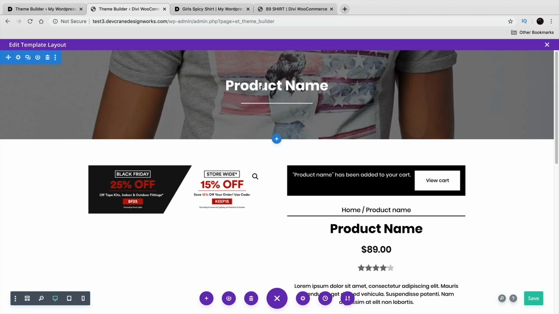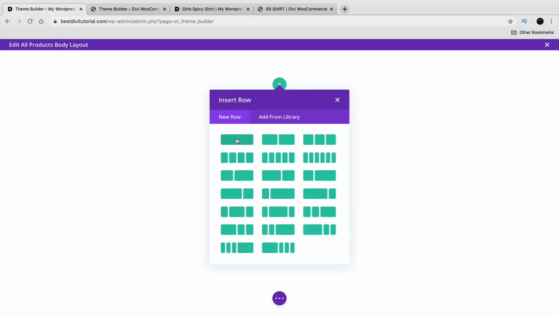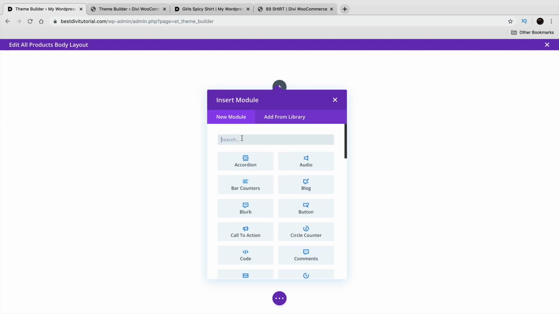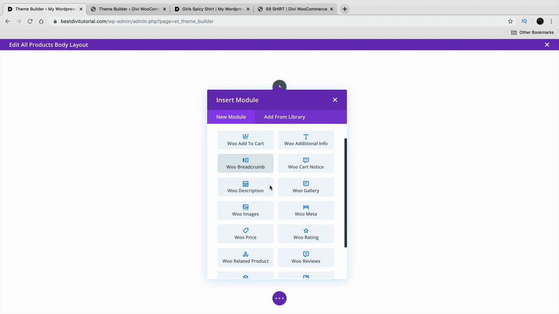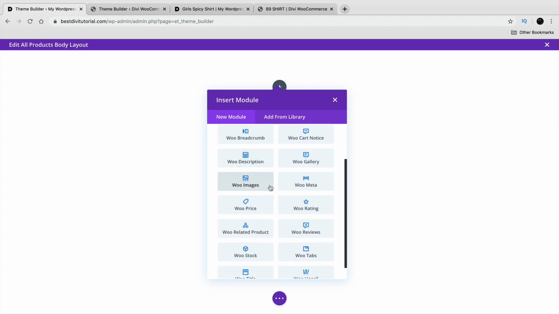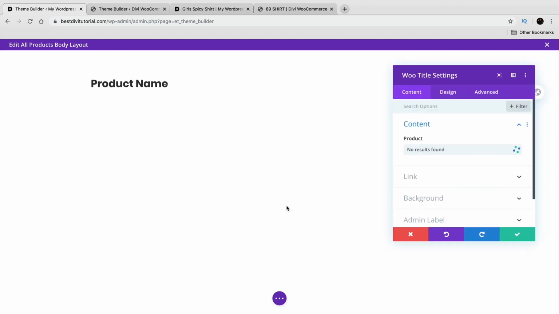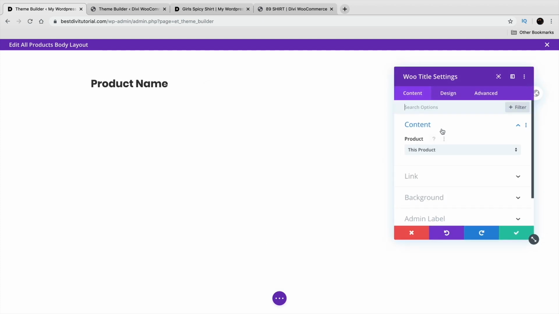So first off, let's make this section right up here. So what I'm going to do right here is add in a 1-column row. Now I want to find the WooCommerce title. WooCommerce, where is it? Woo title right there. And I want to go ahead and leave this right now.